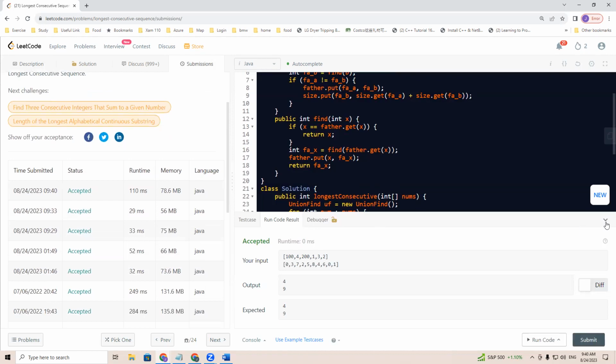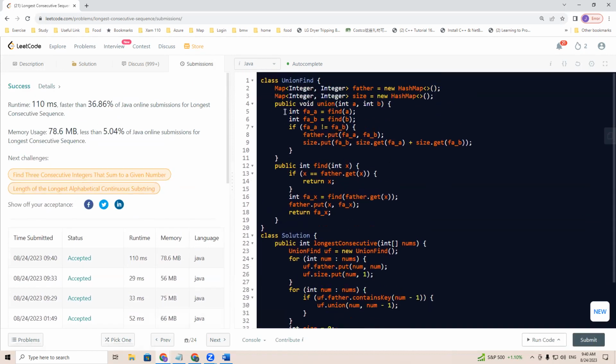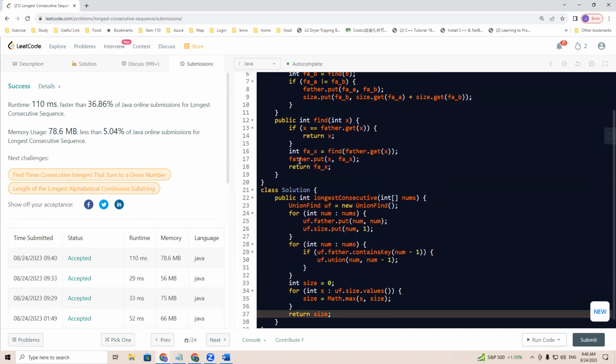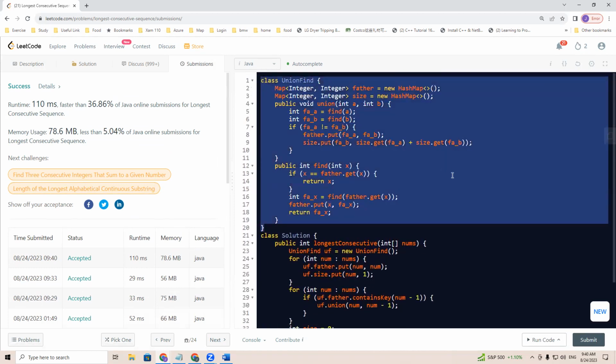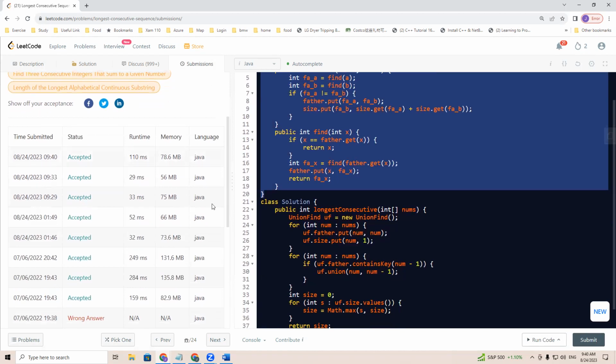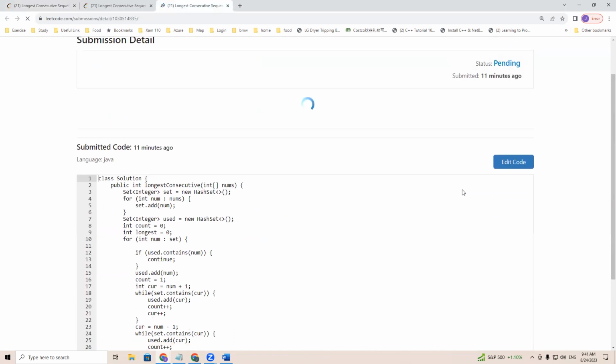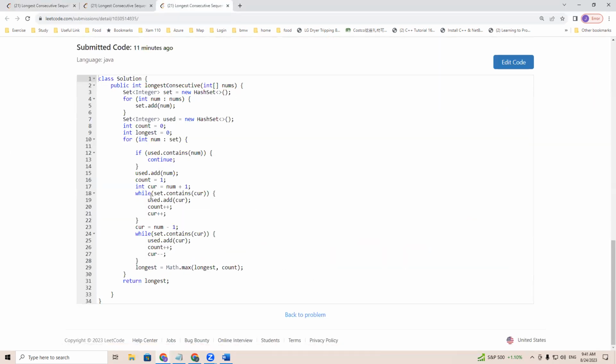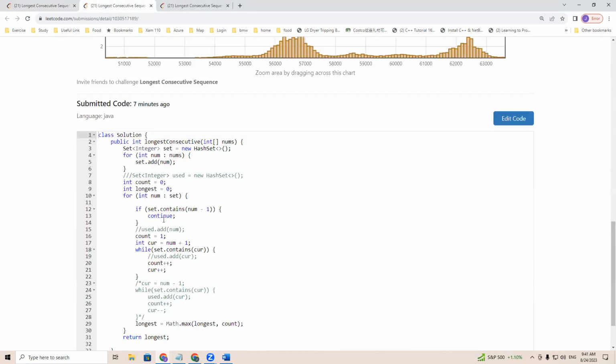Doing like this, the time complexity is also O(n), but we use the map and this kind of data structure. So you see the time is actually not that good as the traditional set way. So what we recommend is still using the set, and also the code will be simpler. You can use either two directions or just one direction.